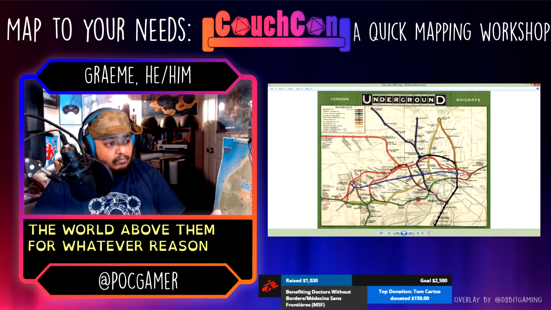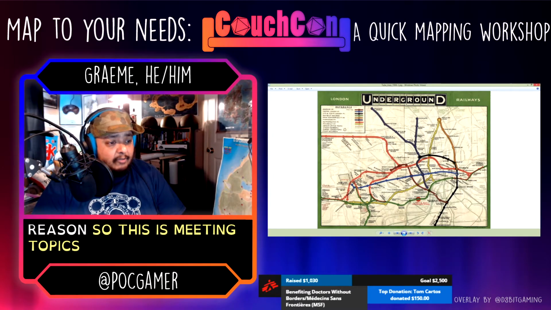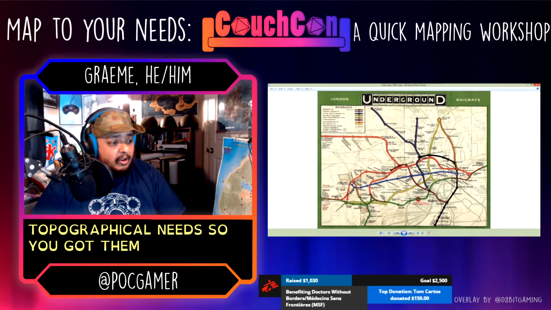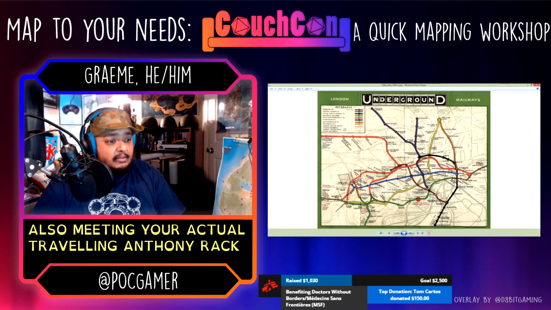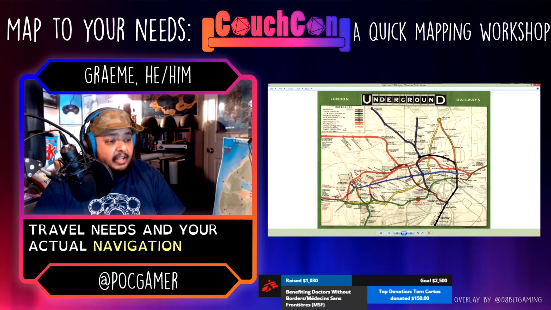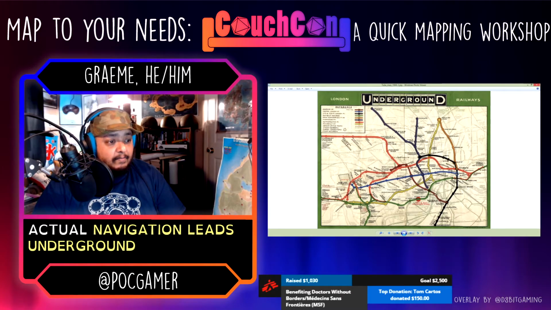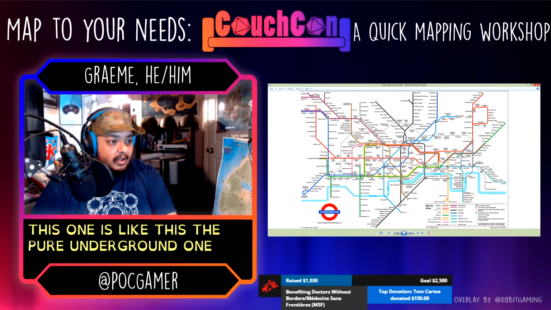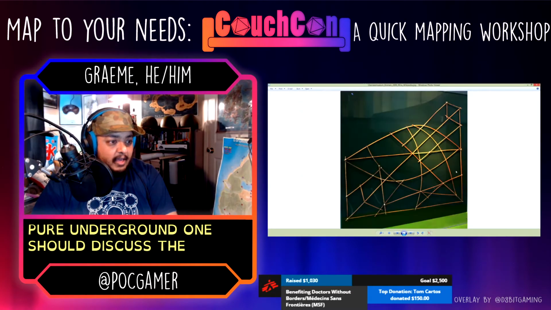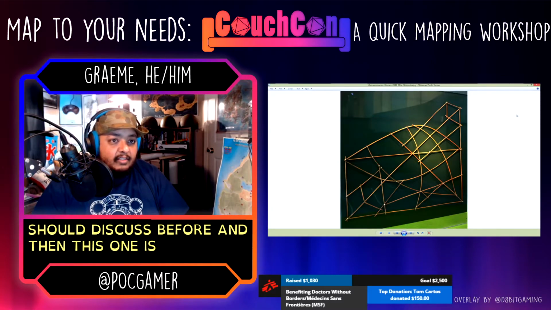So this is meeting topographical needs. You've got your rivers and you've got major landmarks up on the surface, but it's also meeting your actual travel needs and your actual navigational needs underground. And of course, this one is the pure underground one, which I discussed before. And then this one is the stick map.